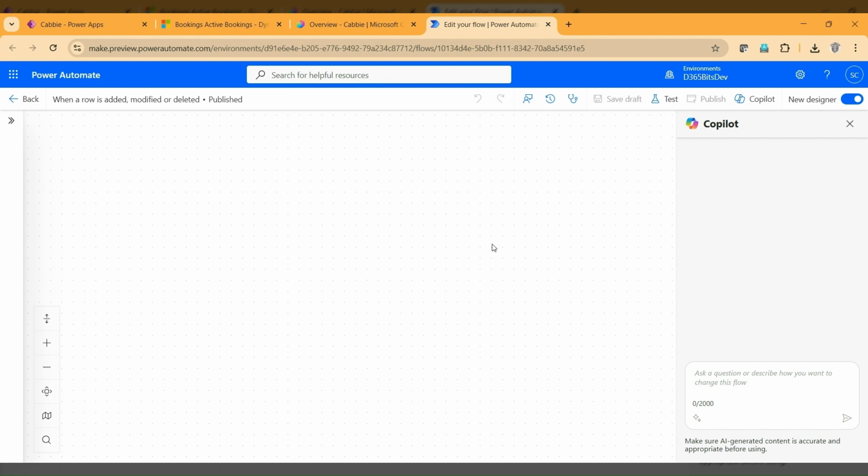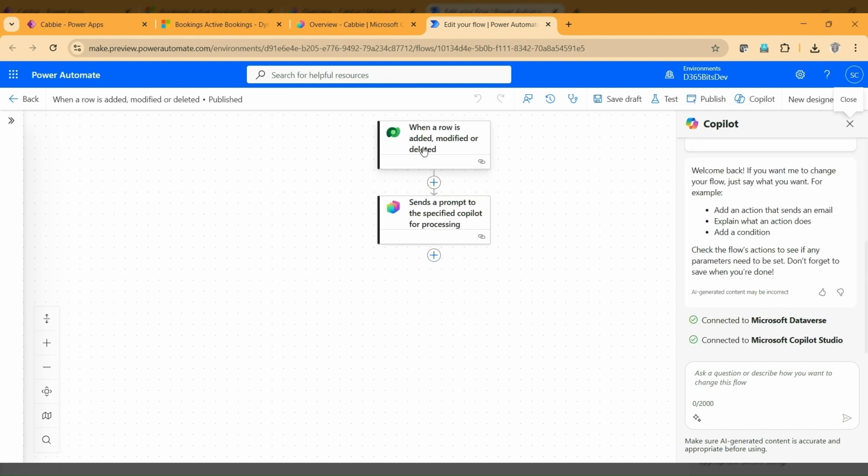How am I doing this? Let me show you. My app is connecting to my flow, and my flow is getting ready. It's getting loaded. In the meanwhile, this is all set. Just allow us a couple more seconds. Yeah, so when a row is added or modified or deleted, and this is a table that I have created.